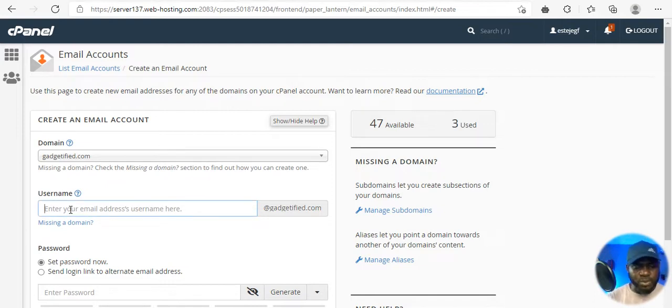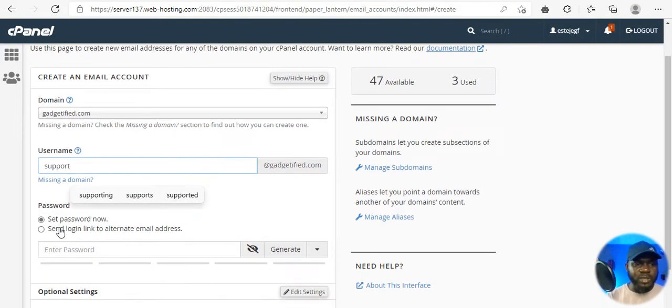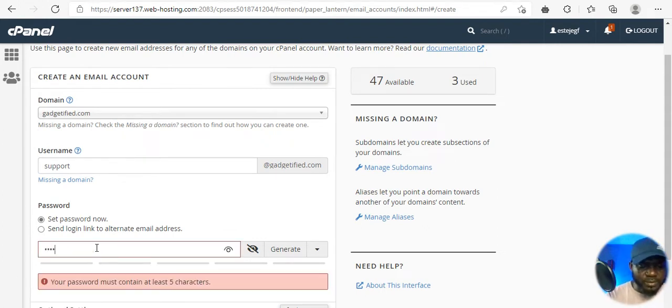If you're using your default domain, you leave it at that and choose the name that you want to use. Let's say you want to create support. Quite simple. Once that is done, it gives you the option of setting your password now or sending login details, where you send the login link to an alternate email address. If you want cPanel to send a link to an email where you can click it to input a password, you can do that, but if you want to set the password now, you go ahead. I just want to set the password here, so I'm just going to do that.